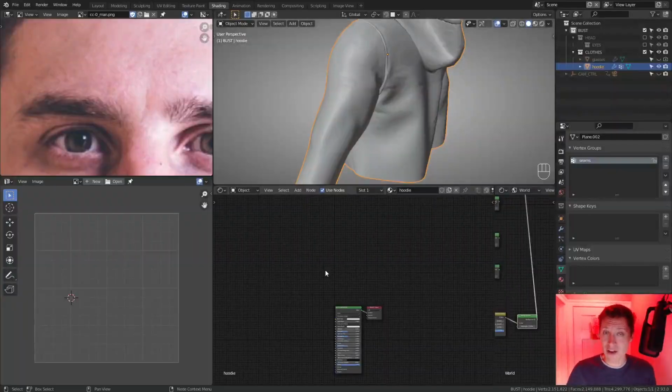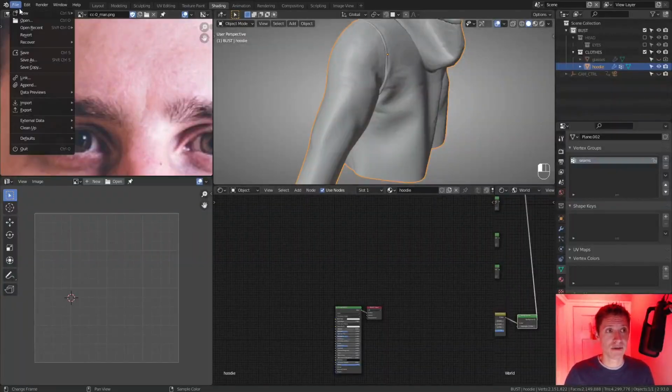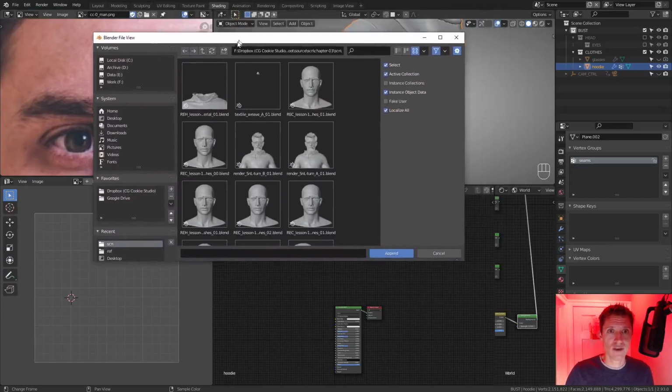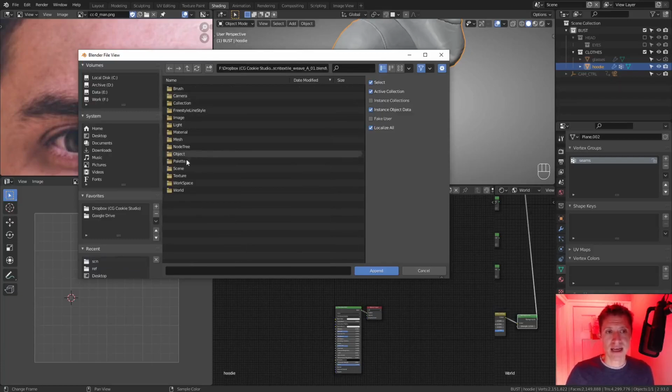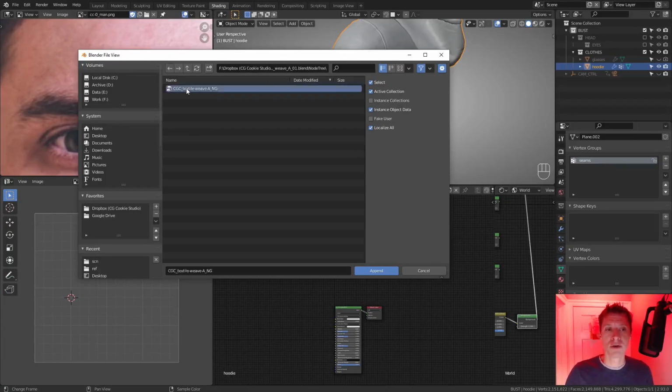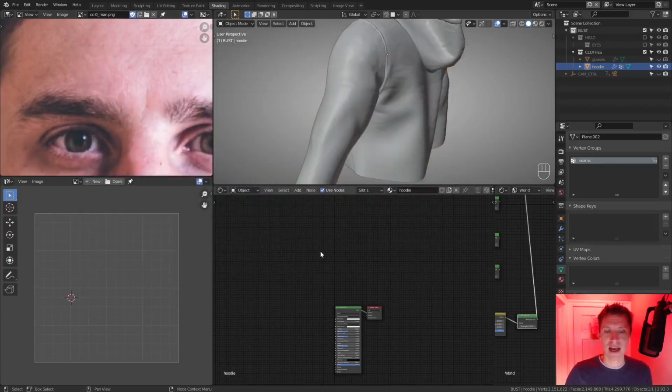First, let's append the node group into this scene. We can go to File, Append, and you want to look for a textile weave a .blend file. Double click on that, and then go to our node tree and grab the CGC textile weave a ng, or node group. All right, so we've appended that, and we don't have access to it until we hit Shift A, group, and select that node group.